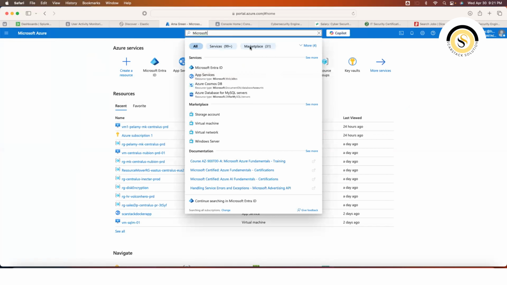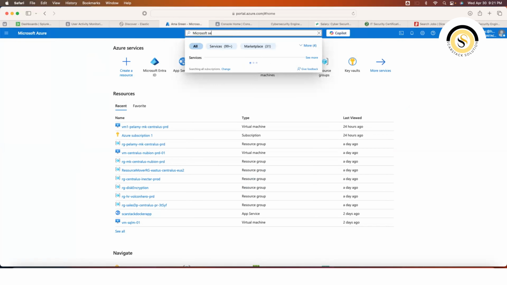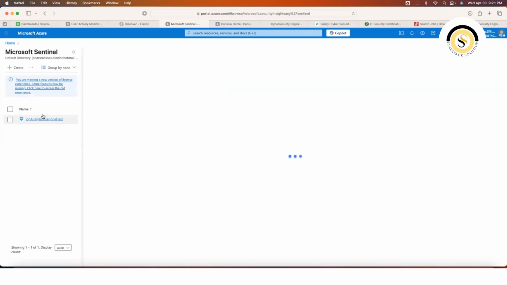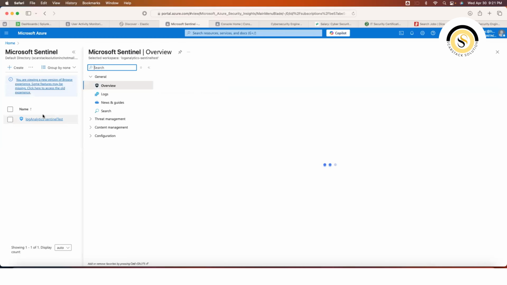Microsoft Sentinel. That is a SIEM, right? Microsoft Sentinel is a very popular and great SIEM. You can see that I have one Microsoft Sentinel implemented right there.